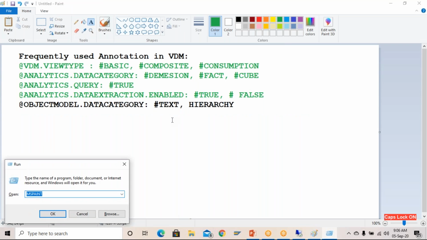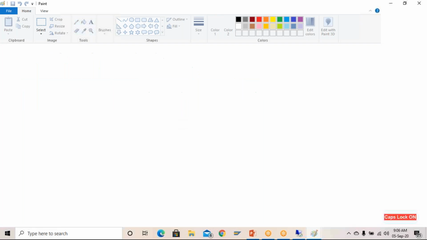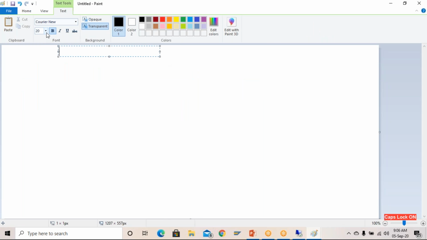Now let's assume a scenario where we have to develop a VDM. The requirement is that we have to identify the most selling product. So this is a use case, a scenario.